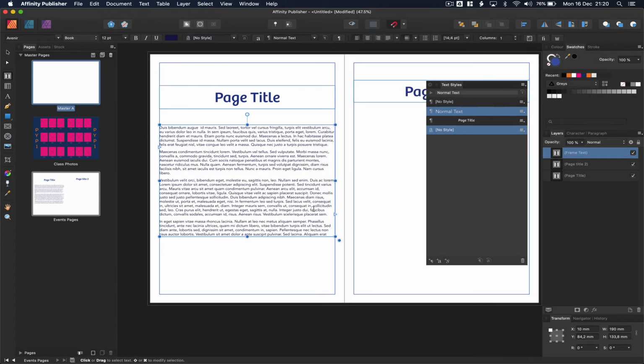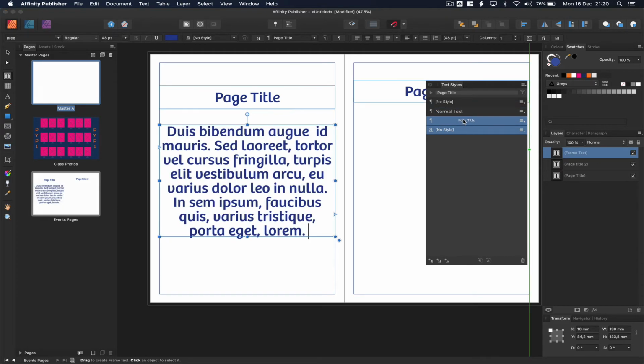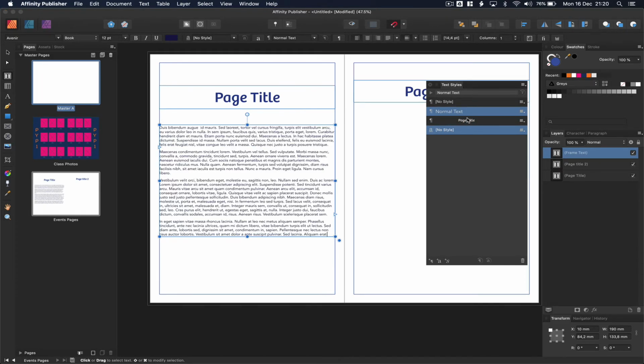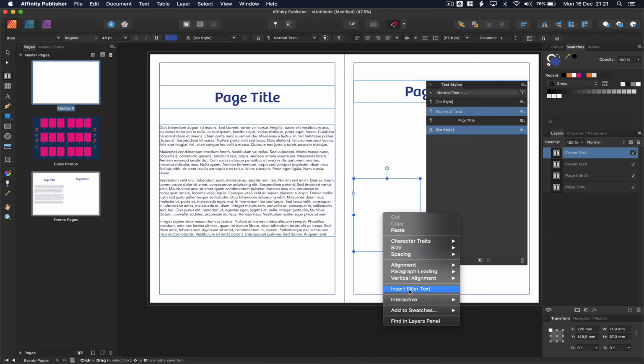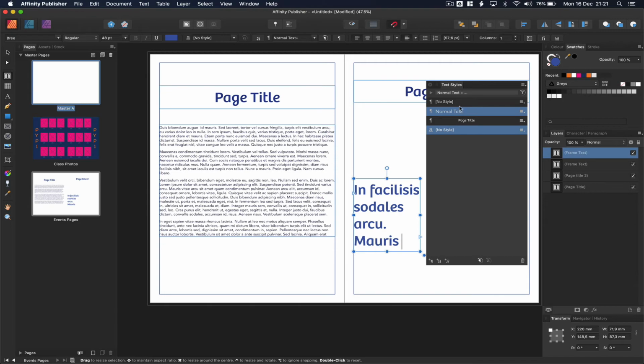And of course, now anytime I put a text box in, if I choose normal text, it will go there. If I choose a page title, it will go there. So you can see how powerful this is, because once we've made the styles, we simply have to draw a text box like so on a page, fill it with text, and then make sure it's the correct style that we want.